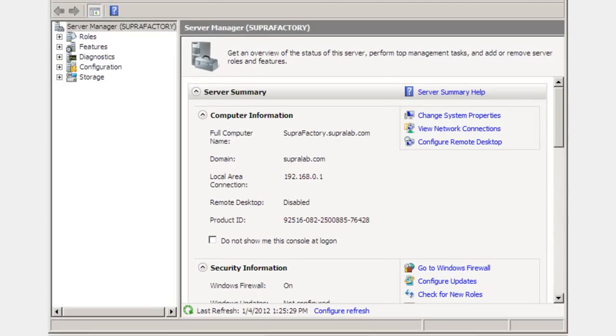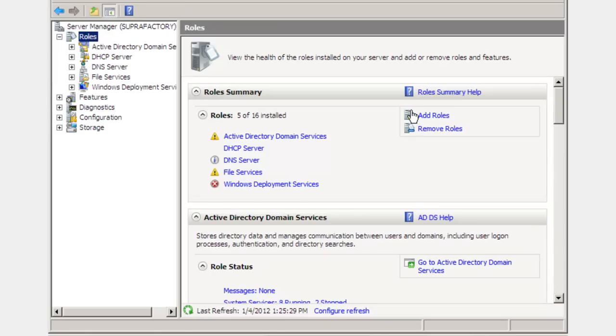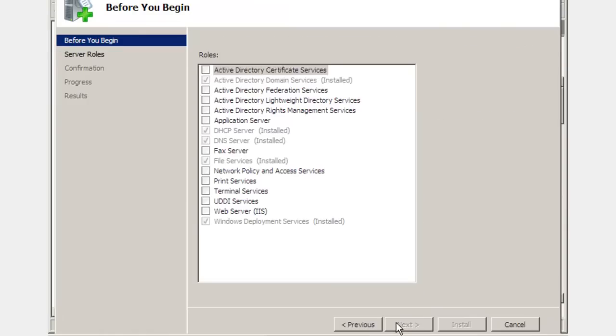Today we are going to learn how to implement VPN solutions on Windows Server 2008. So let's begin by adding a role. I'm going to go to roles, add roles, and click next.